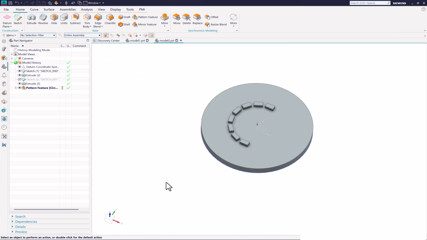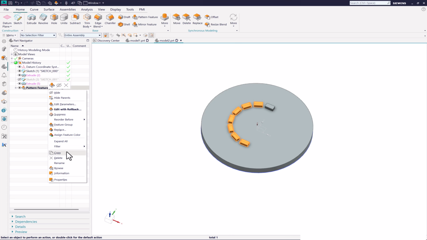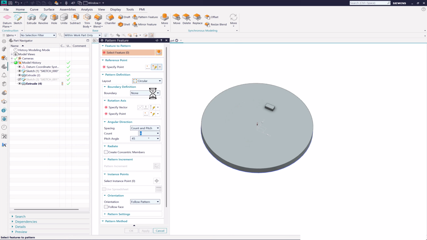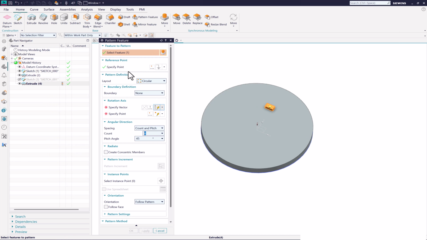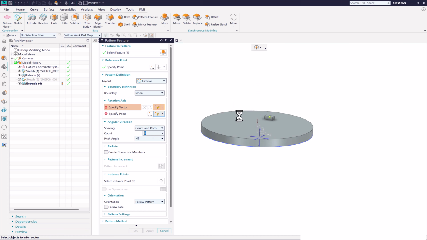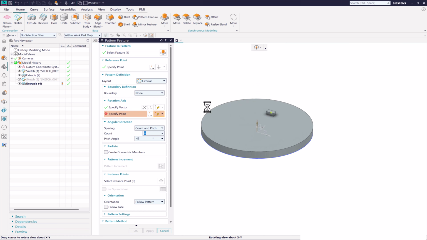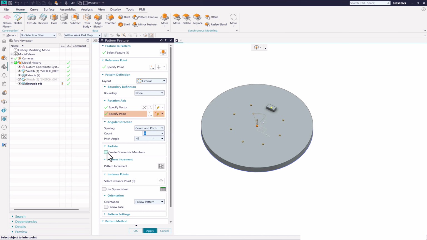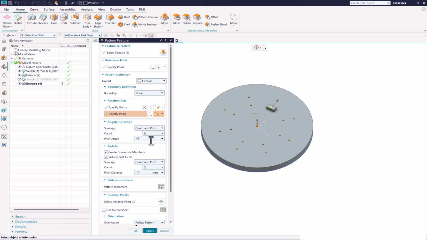Now let's cancel this and delete this pattern. We'll take pattern feature again. We'll select the feature. We'll define the rotation vector and define the center point again, the rotation point. I will take one concentric member, so we can define the backside.